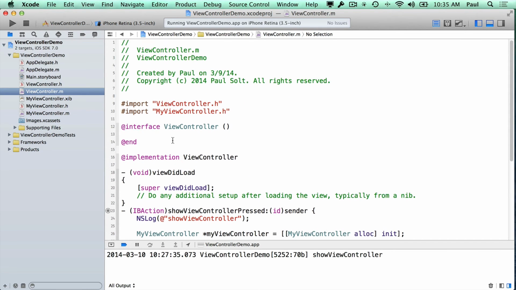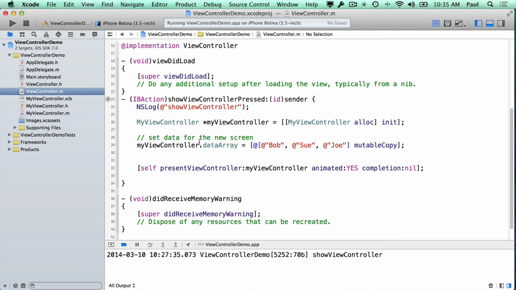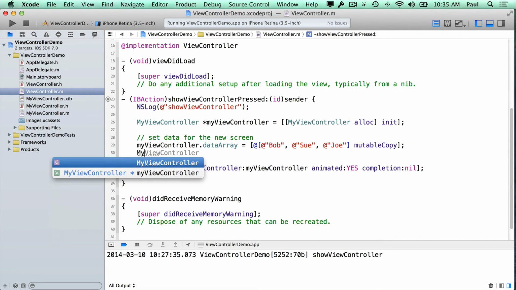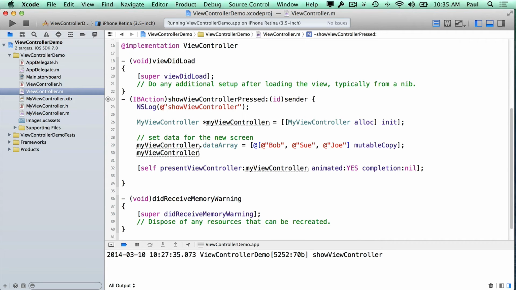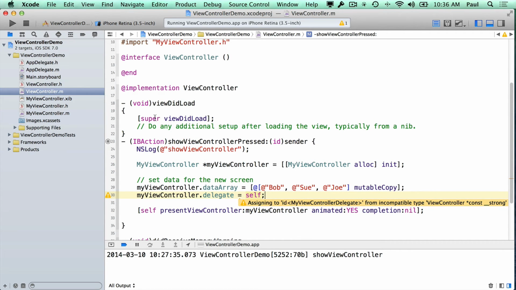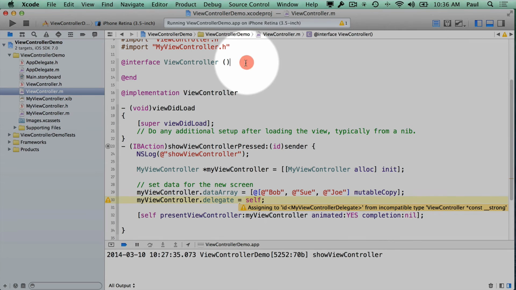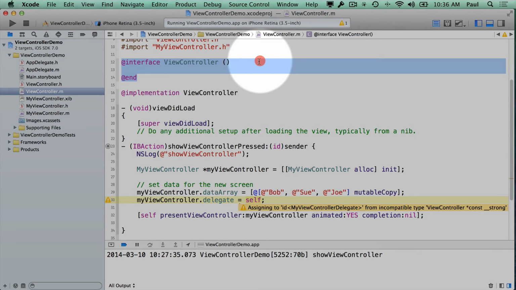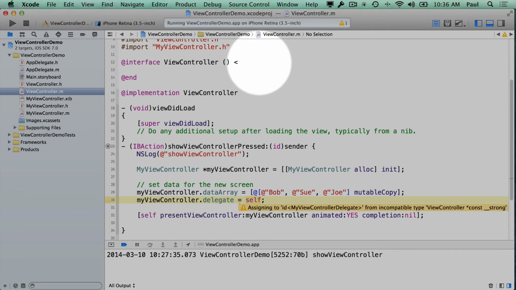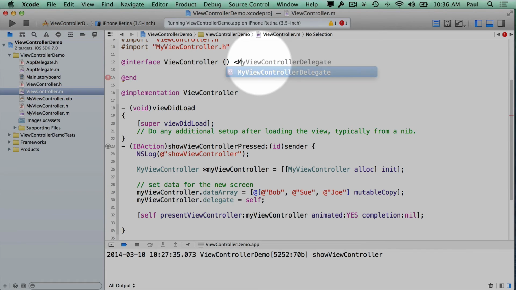The next step is in our ViewController, when we create it, we are passing the data array, but we also want to set the delegate. So we'll say my ViewController.delegate is equal to self. So we're passing in our self, which means that we have to conform to that. And you'll notice an issue here. So it's saying we have an incompatible type. And what we do here is near the top, right after this interface ViewController, we will add an angle bracket and say are going to conform to the my ViewController delegate.